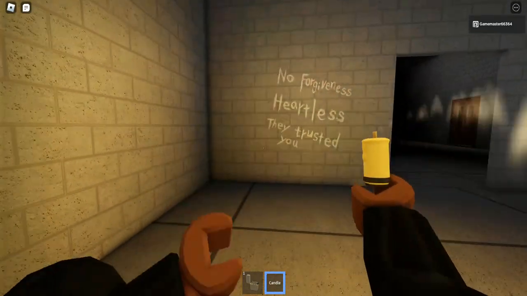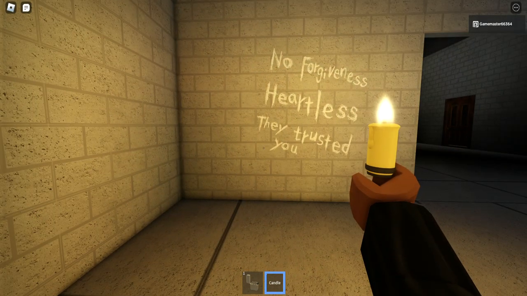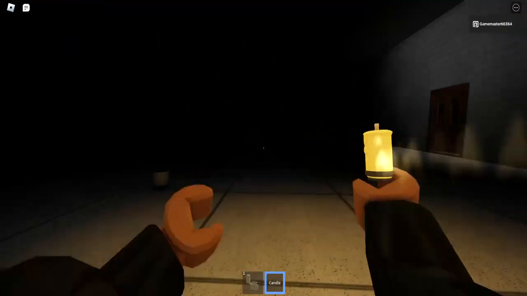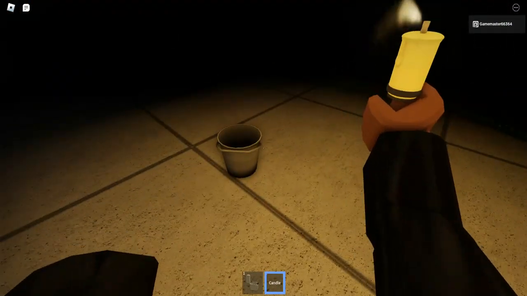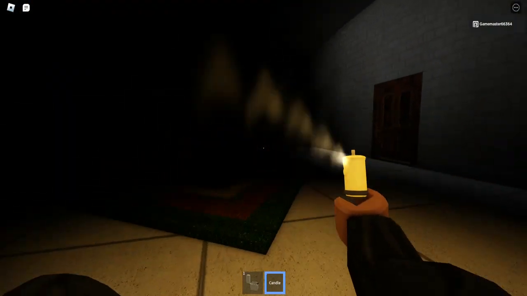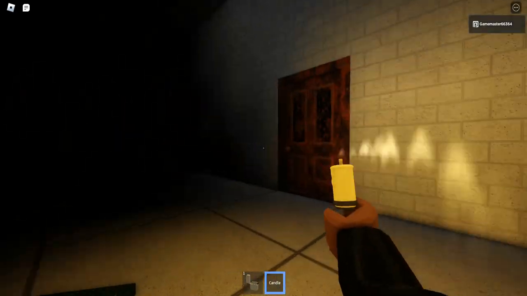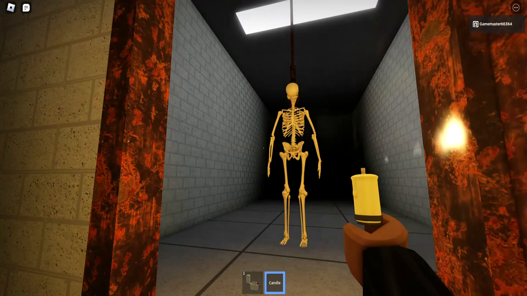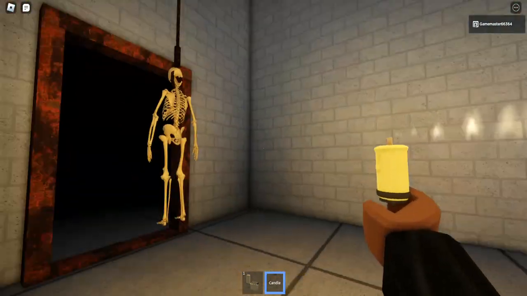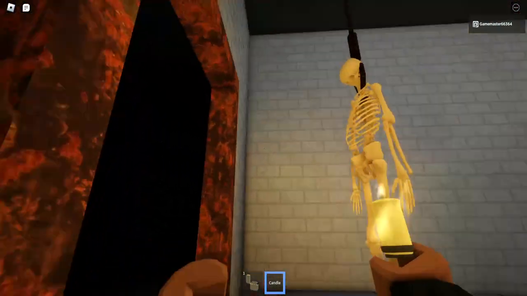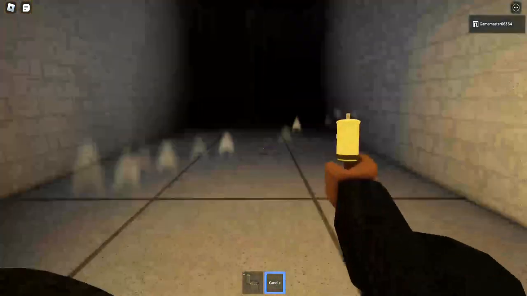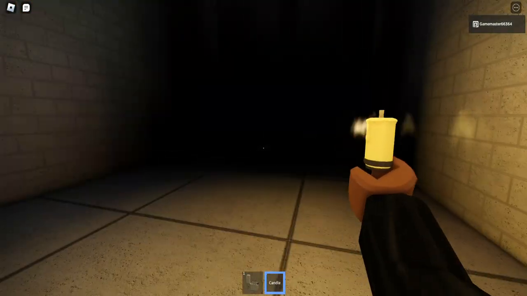No favors, no forgiveness, hurt lest they trust you. Who's they? Are we talking about the giant skeleton? Wait, are we trying to tell? Okay, that got me. That got a flinch out of me. You can tell by my camera. I don't know if that's okay.